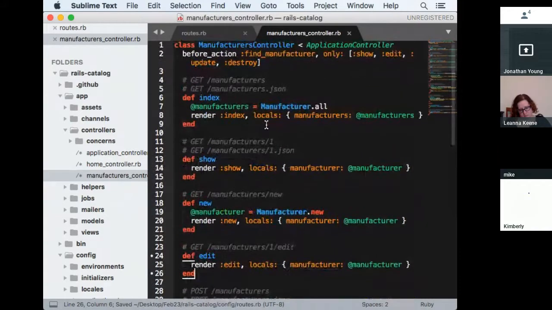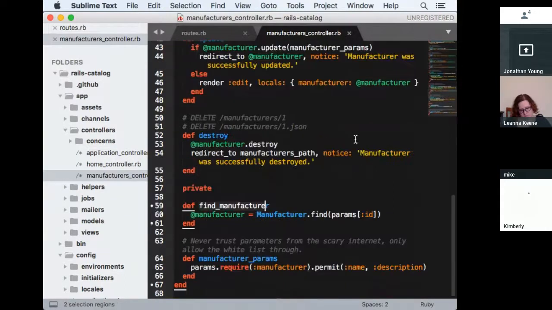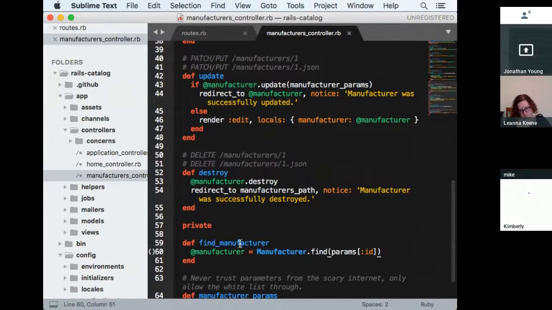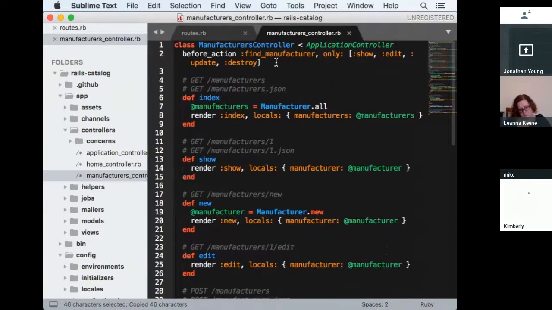So here we have something we haven't seen before, this before action. So before action, find manufacturer. So where else is that? Down here. It's a private method. And inside it, we have manufacturer equals Manufacturer.find, brand's ID. So this line right here, we will execute before these actions show.